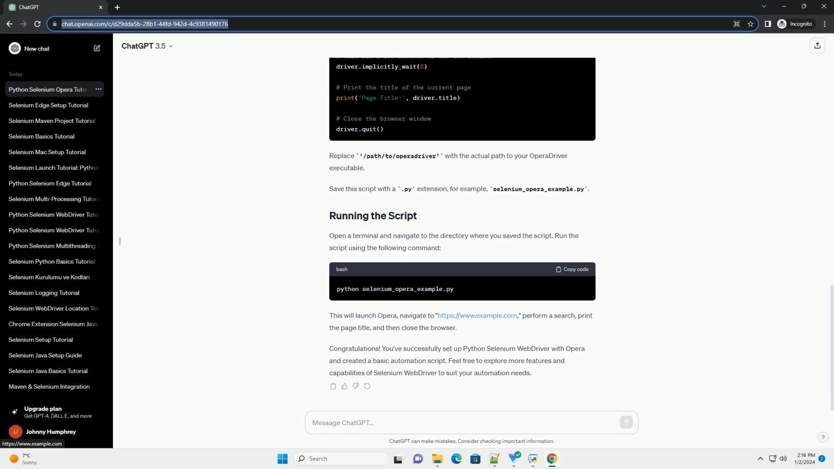Run the script using the following command. This will launch Opera. Navigate to https://www.example.com, perform a search, print the page title, and then close the browser.